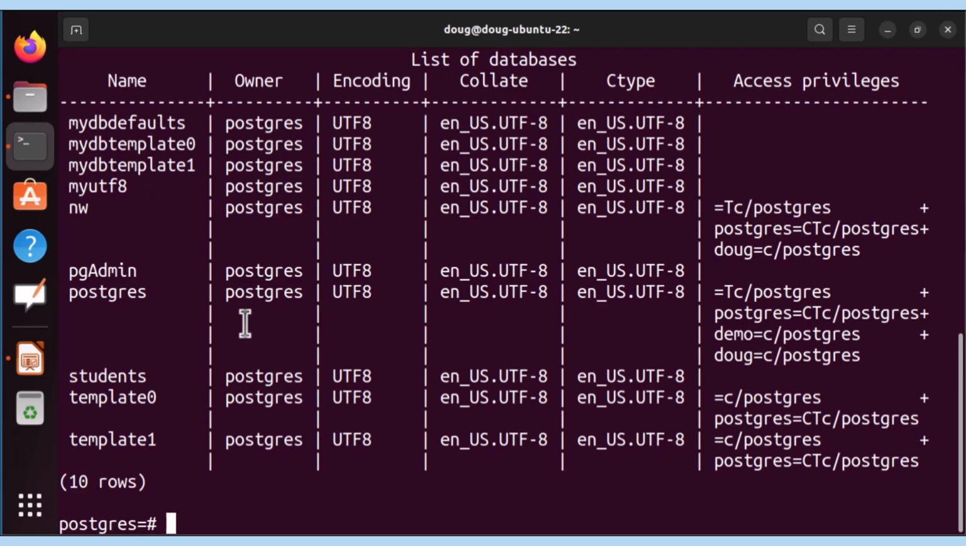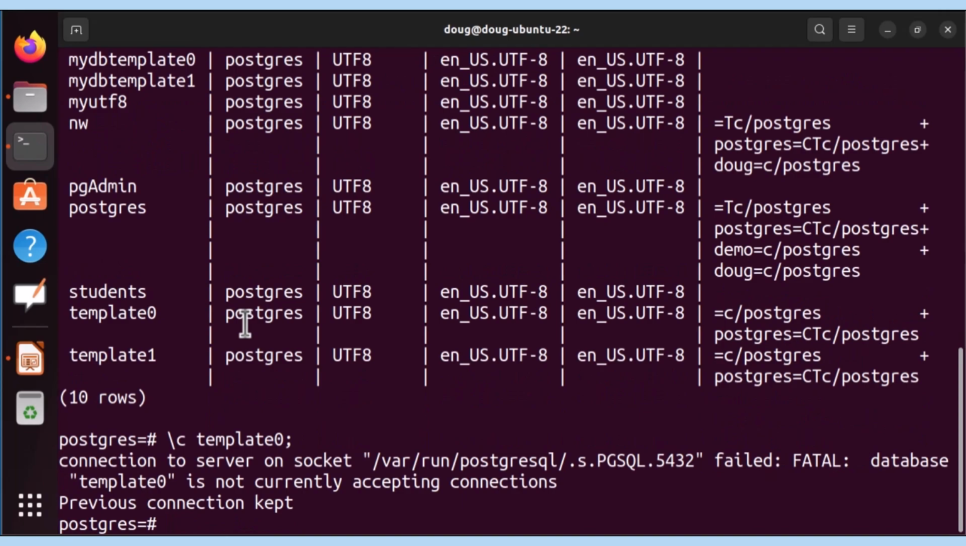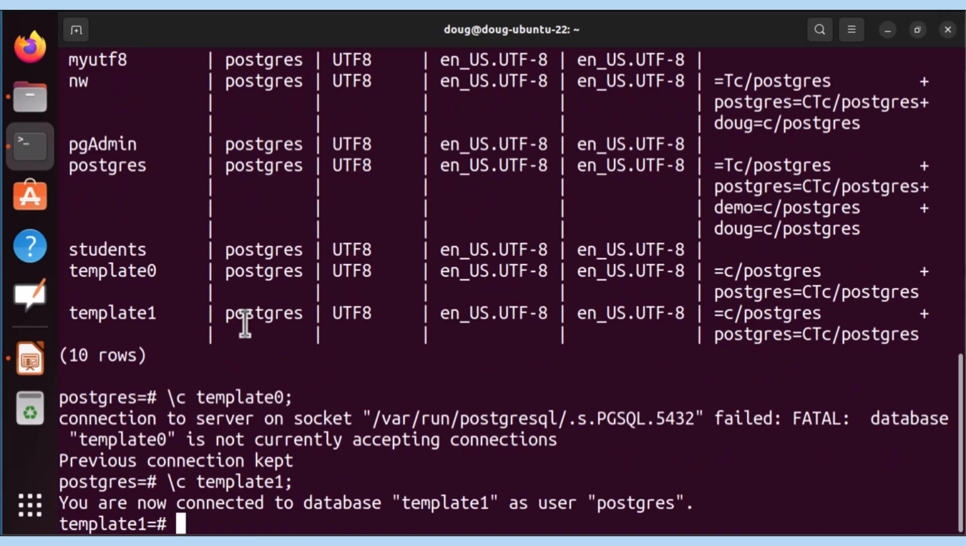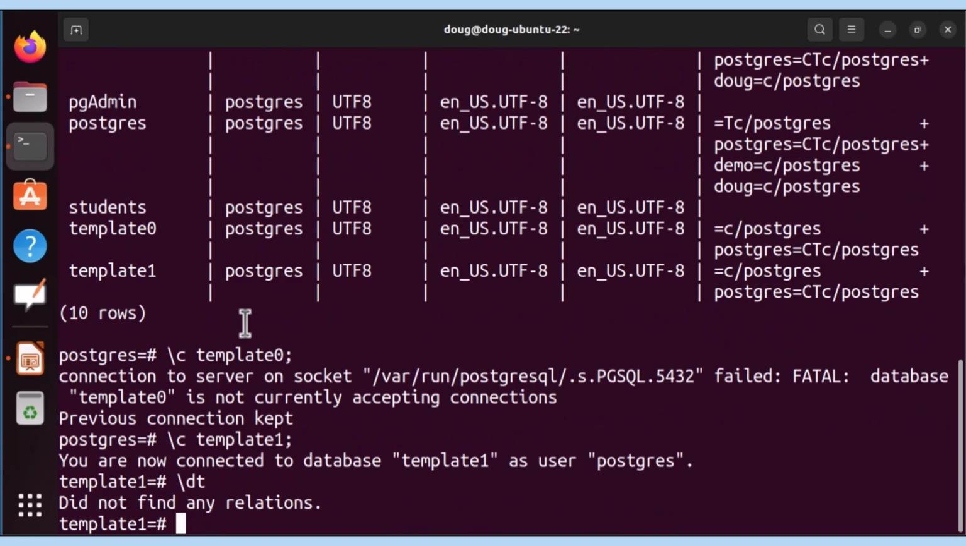Now, what if we try connecting to template 0? Notice, because it's read-only, it has automatically the non-accepting connections parameter available, meaning it's not accepting any connections at all. Why? Because they want it to be just read-only. But if that's the case, we should be able to connect to template 1. Let's confirm that. That is correct. It is empty, and it is readily available for us.